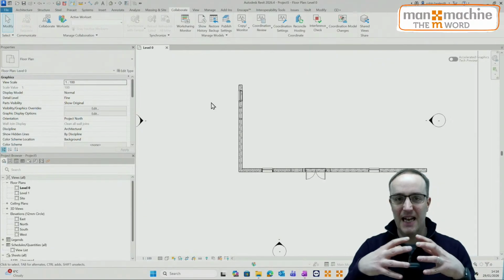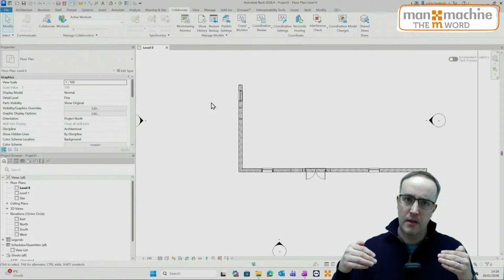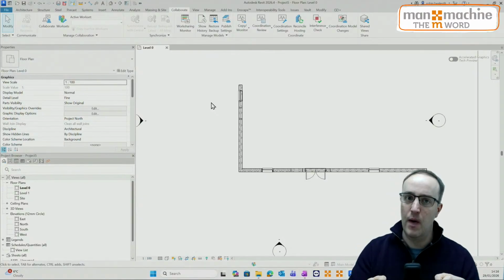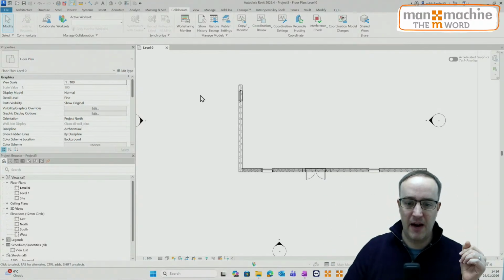If you're using links in any way, shape or form and you're referencing data, use Copy Monitor, because not only will it let you reference it, it will also tell you when it's changed, which when you're working on a live project is actually really difficult to keep track of. So really, really cool tool.